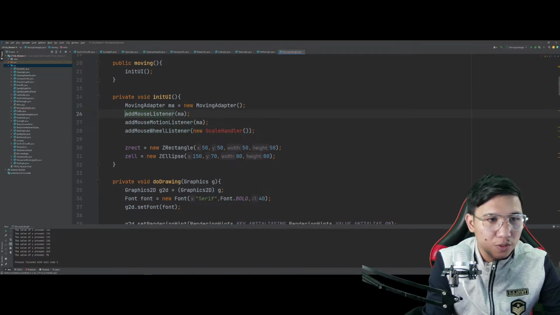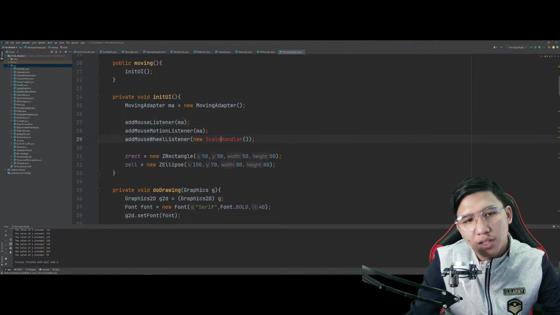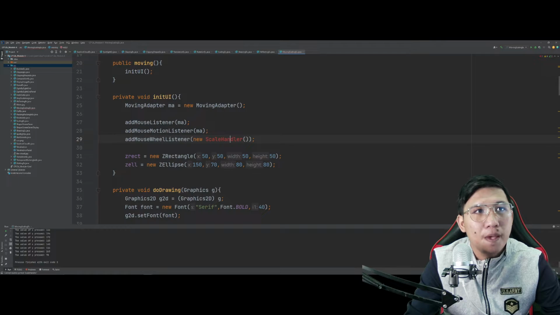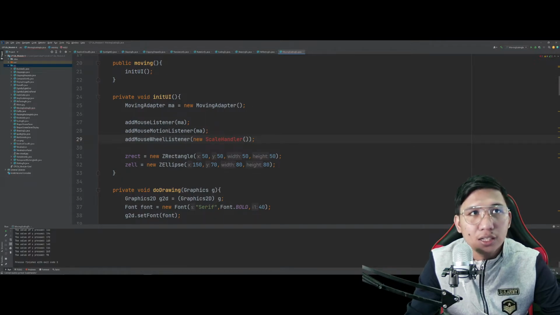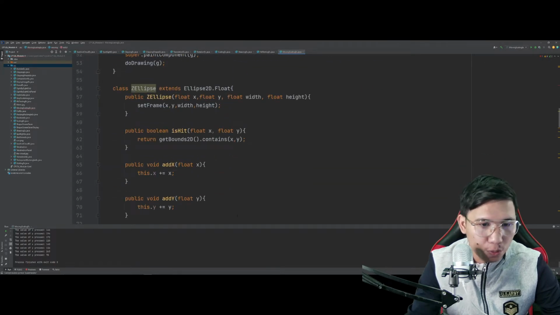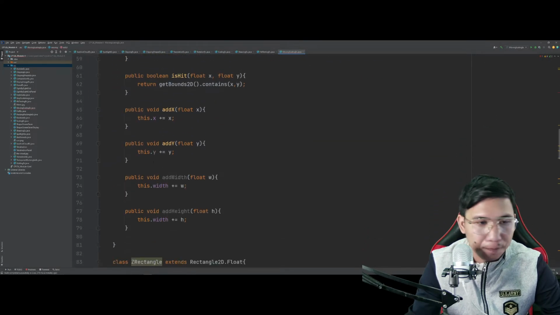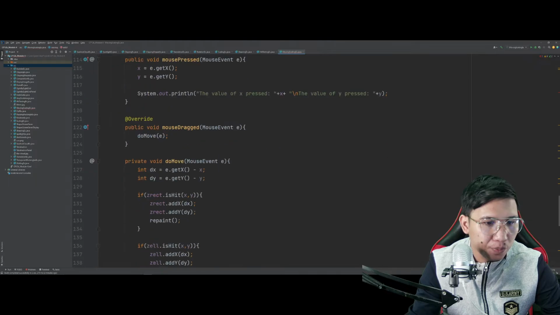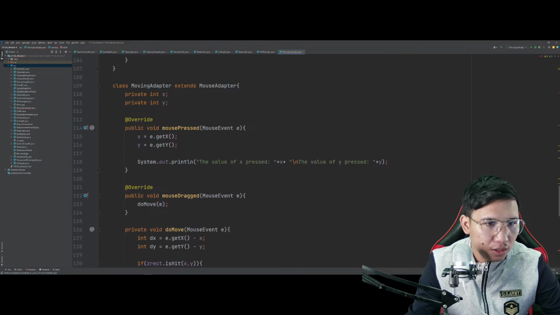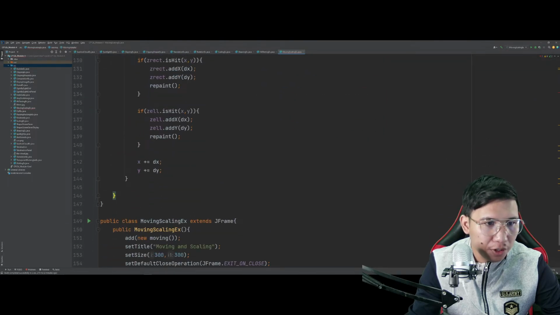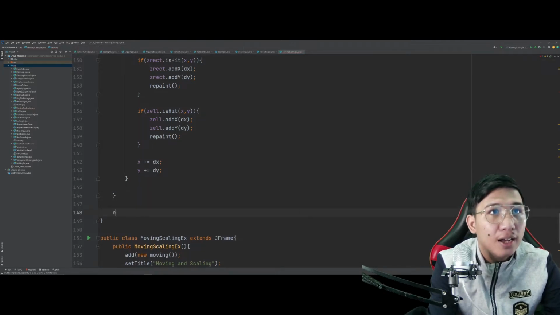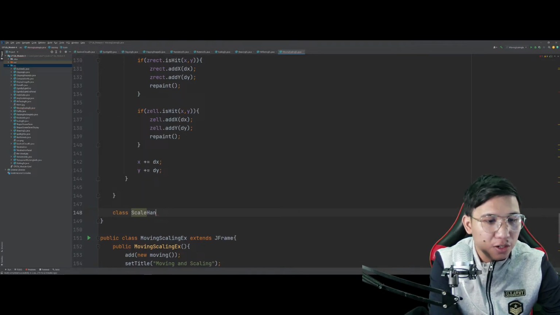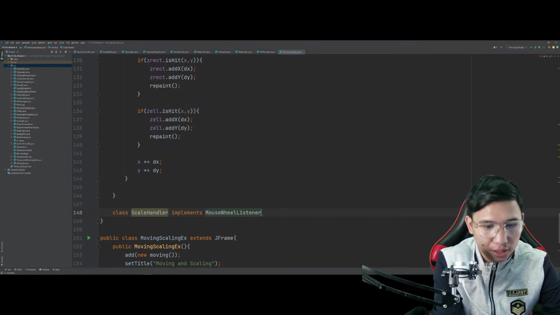Pwede na siya dito. So you have an error here, the scale handler, in which you can simply do that. Yan. Scale handler. Okay. So gawin natin si scale handler naman na method. So pwede natin yung ilagay dito. So this is the moving adapter. This is the dulo. Okay, dito na lang. Class scale handler, in which we will try to implement the mouse wheel listener.